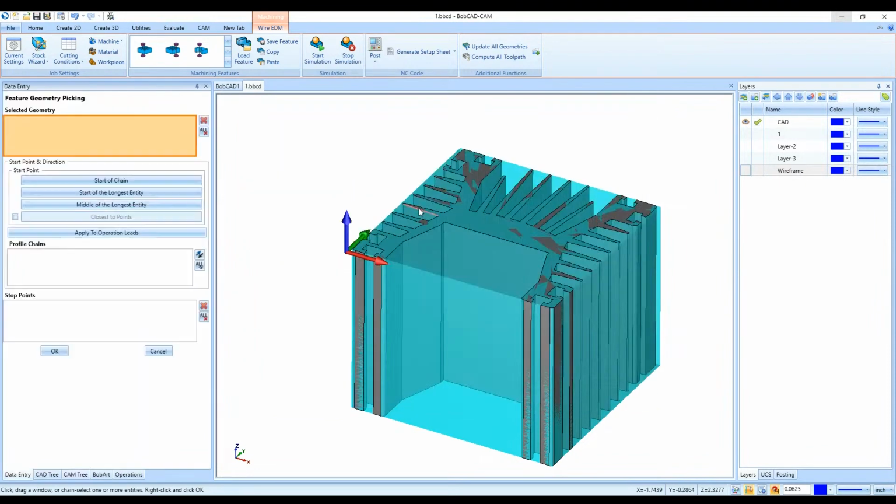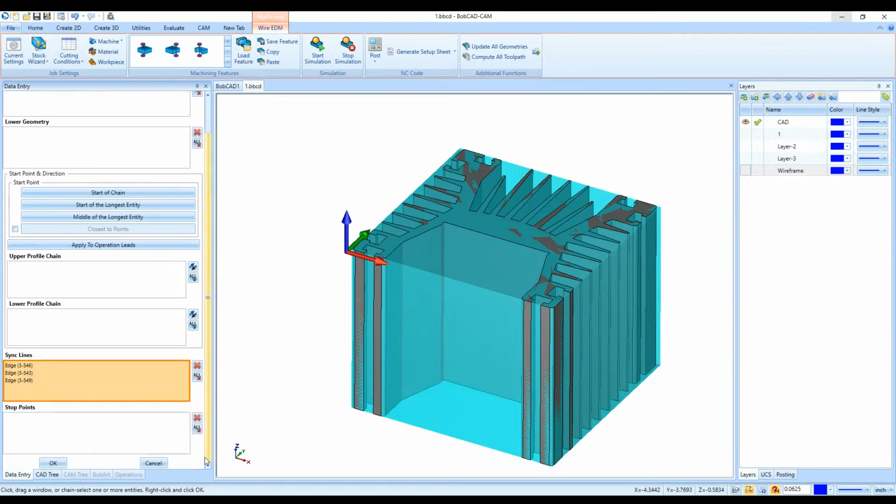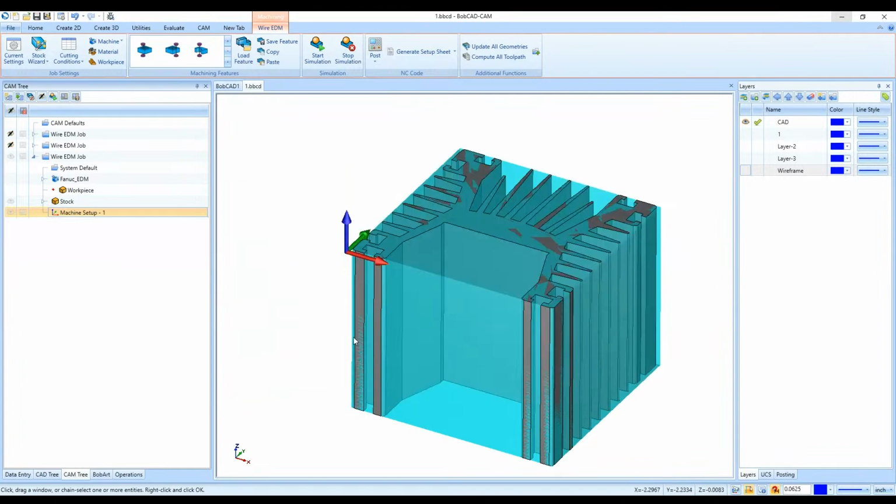You also have options for sync lines if you're going to sync the wire at a certain location. So say at each location, this surface edge, if there was a tapering to it, I would select that surface edge, and the software would know at these locations the wire is going to sync from this upper profile to this lower profile at this location with this surface edge. So those are the 3 options there in the 4-axis cuts: the upper profile, lower profile, and sync lines. But other than that, that's all we've got for the 2-axis cutting in V35.